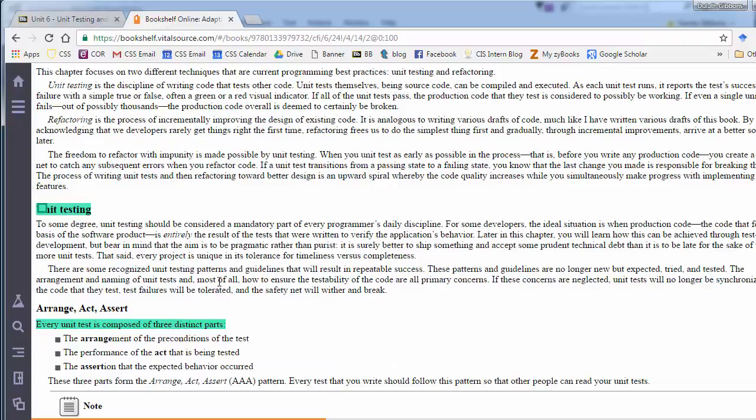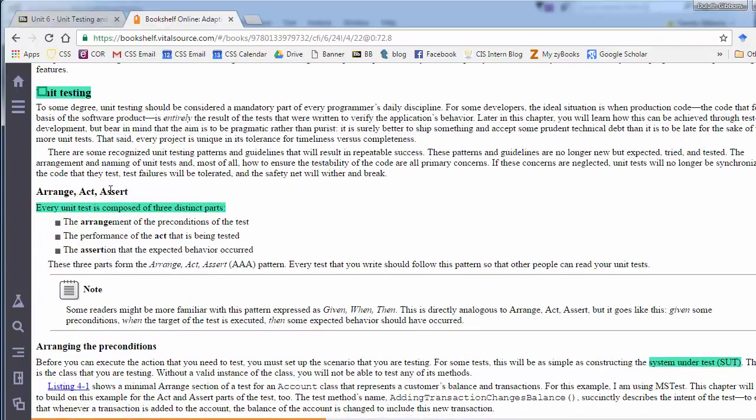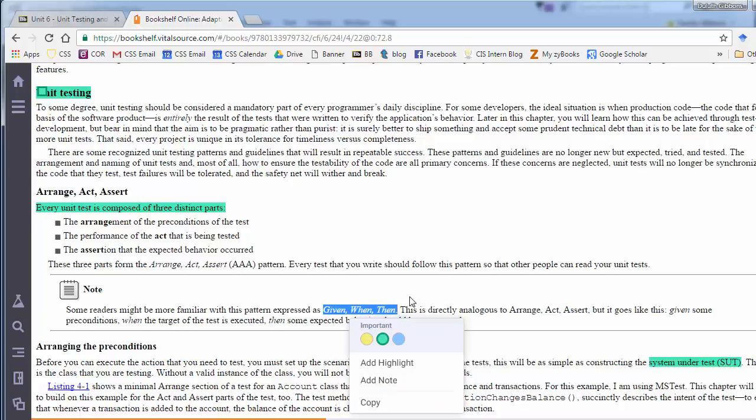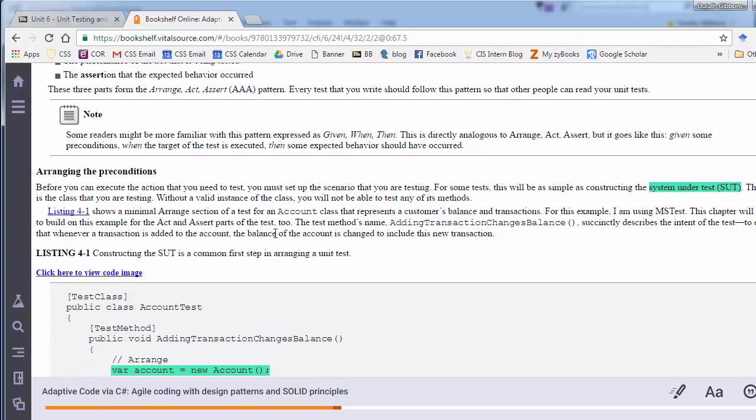Okay, back to the text. The text uses this arrange, act, assert structure for unit tests, and we'll structure all of our tests this way. This is a common way of setting them up. Other people set them up basically the same way but use different terminology. Given, when, then is often used too. But again, the structure of the unit tests is almost always the same. What we label these three parts differs a little bit.